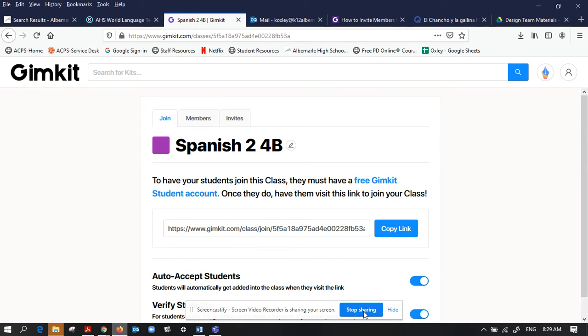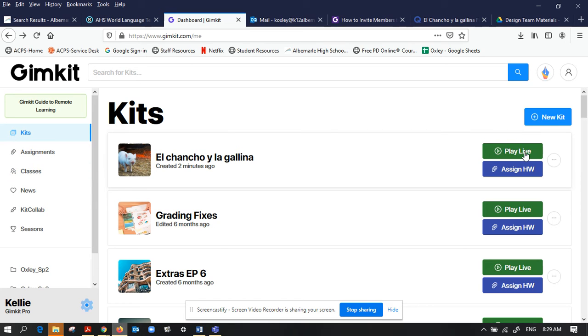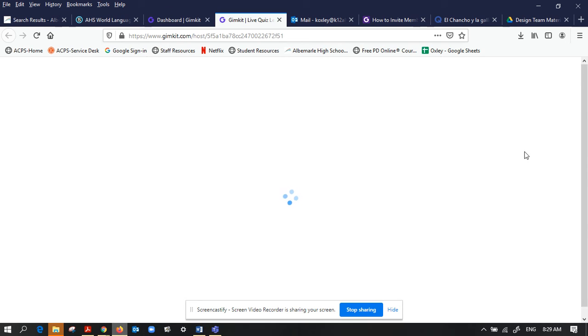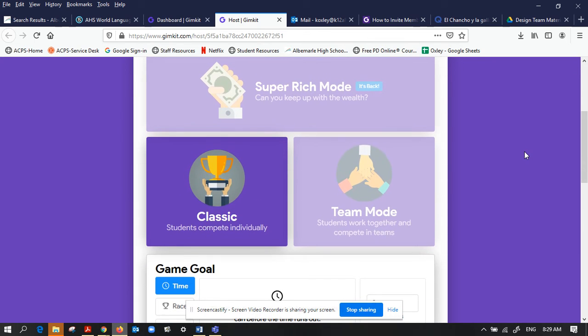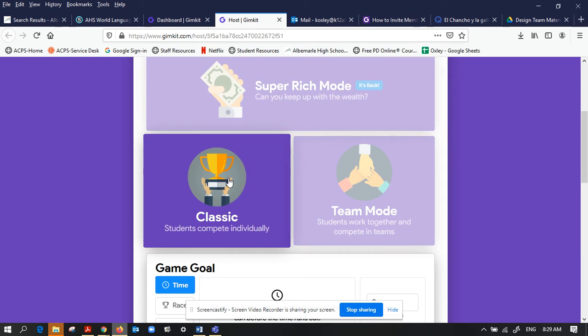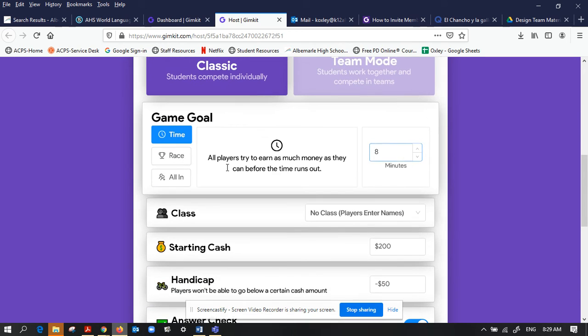All right, that's it for today, just how you get it created. If you just want to run the game, you can go to your kit, hit play live, and then it will set it up. Kids really, really dig it. Classic, they compete individually, which is great for being at home. Team mode, I'm assuming you could set up some groups and let them work as a group. You could set up a time. You could set up a race, as in they all have to get to a certain amount of money.